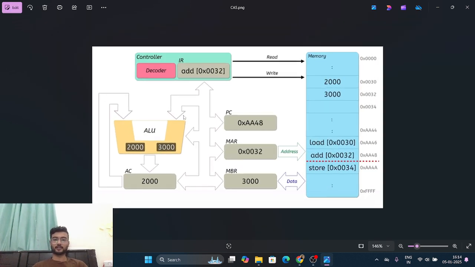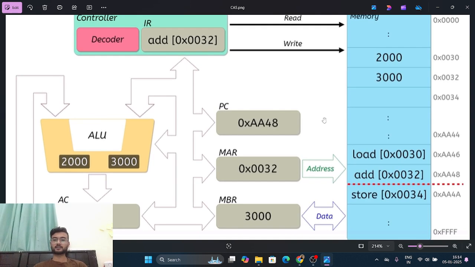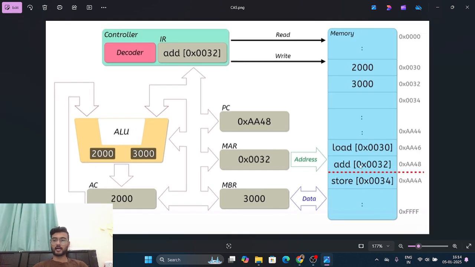Now the second command. The PC will move to the next phase. As it is moving in execution order, it will go to add. Now all the steps will be repeated again. What happens is PC stores the data of the next command, so it sends it to the MAR.